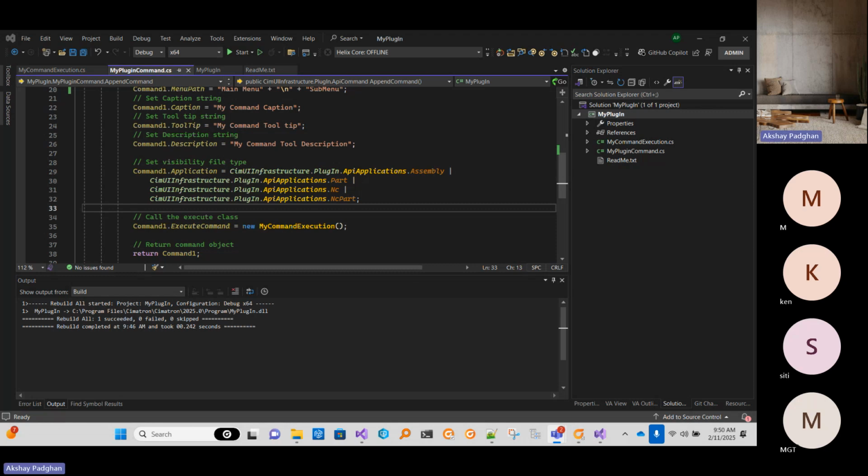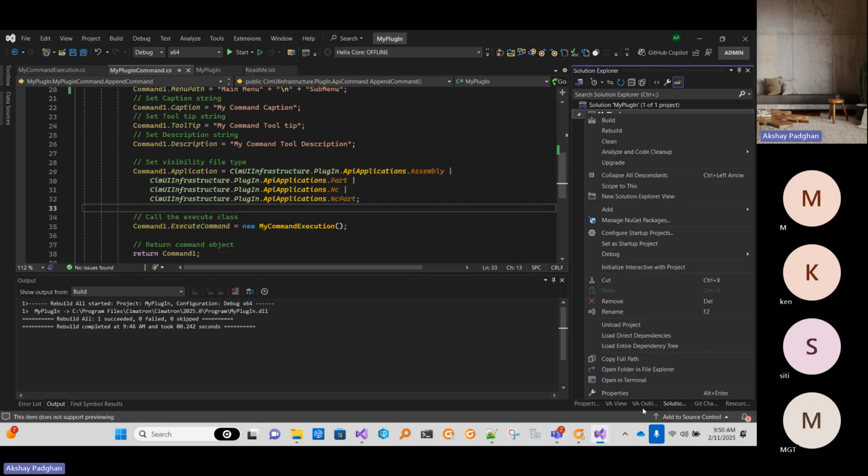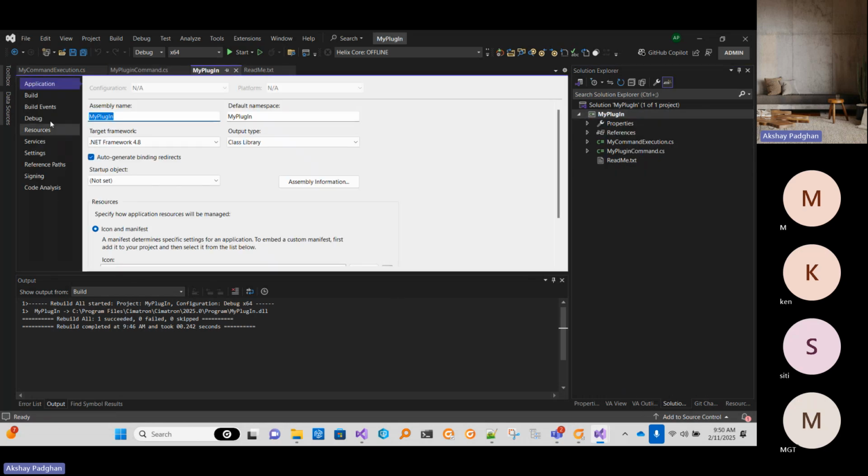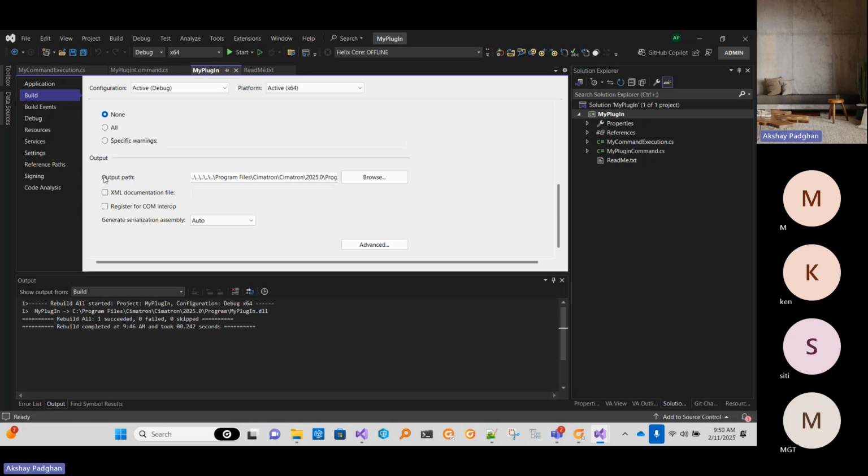Okay. So after unzipping this project, you have to do some kind of change. You have to select the output path as your Symmetron installation folder path so that this plugin can compile.